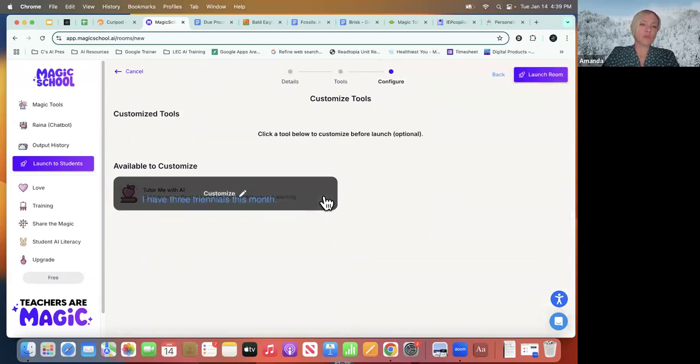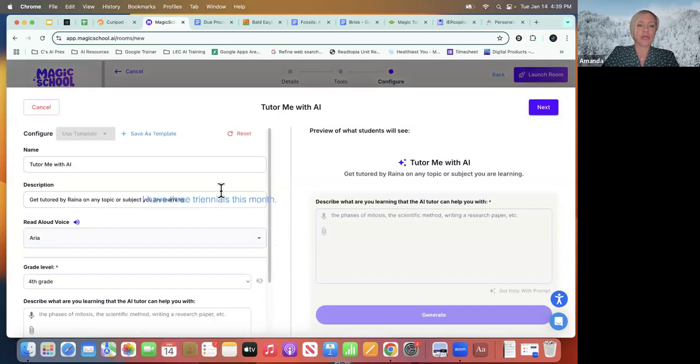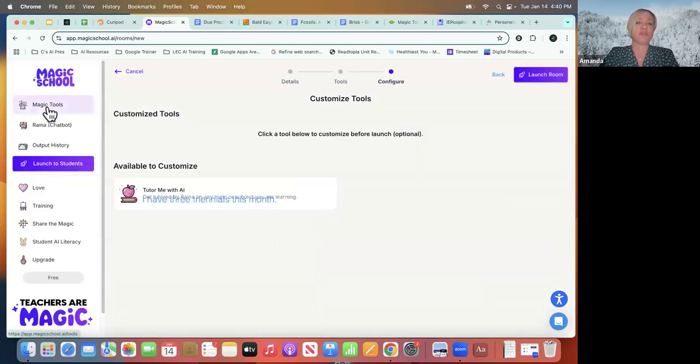And now, just like we could customize these for our own needs, we can customize these for our student needs as well. So I'm going to go ahead and click customize. And so this looks a lot like what we did before, but you can really describe real specific details that you want AI to help the student with. And the AI will not give them any answers, but it will help the students come up with their own answers. And then you just go in and you say launch room.